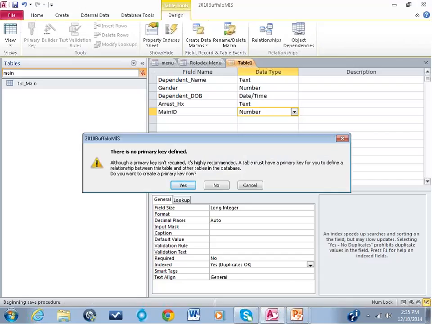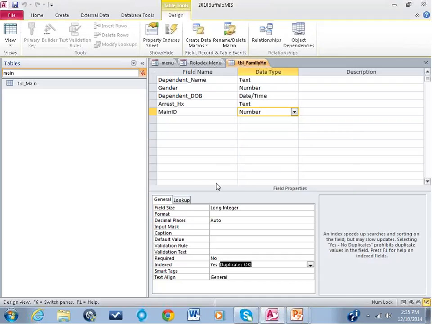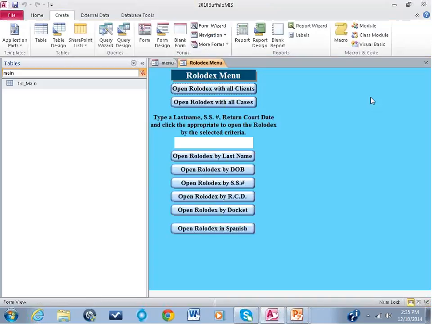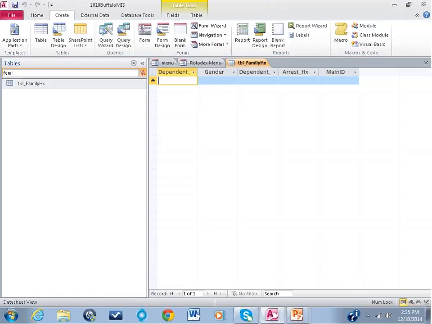And it's telling me that there is no primary key defined. That's fine, because I am not planning to join any other table with that table, so that's fine. So I'm going to hit No. And you can see right here, TBL Family History. If I close it, and by any chance I want to find it again, I can go over here, make sure that I have tables, and type Family, and I am going to see it right here. So that's the table that we created.